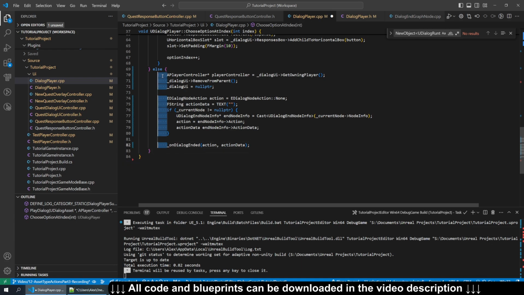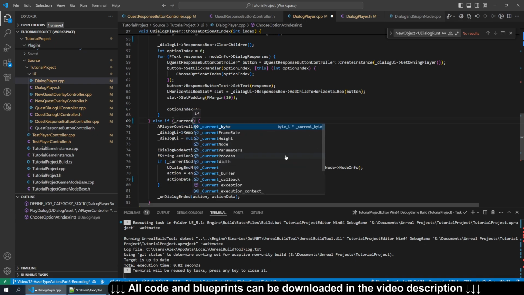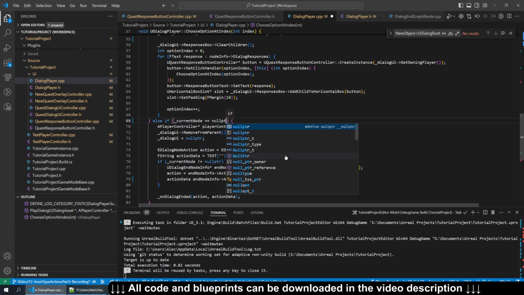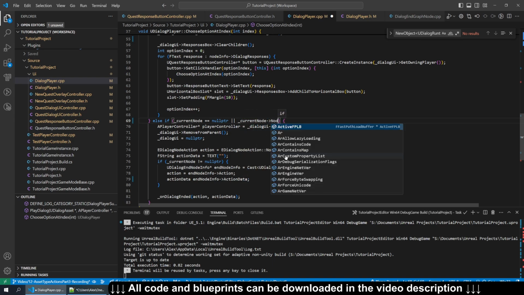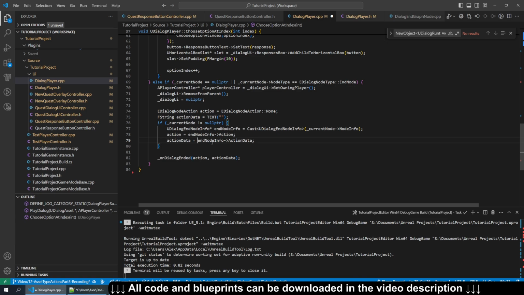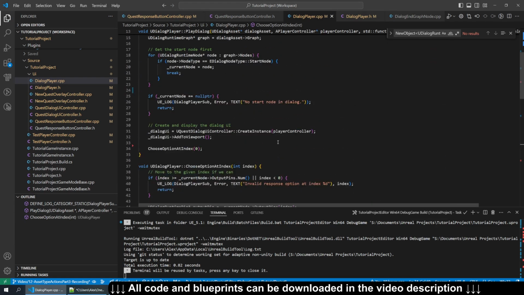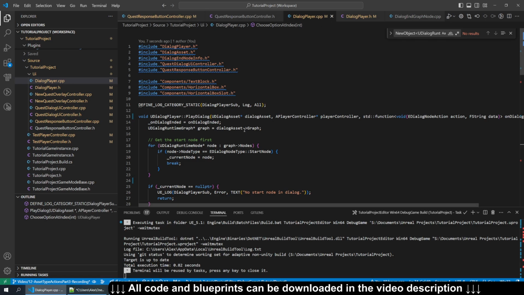Just fix that spacing. And we actually want an else if here, because we also want to check that parent node is null pointer or current node type is an end node. And we also need an equal sign here. So that should be all of the changes needed for the dialog player.